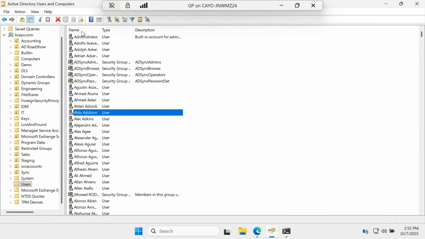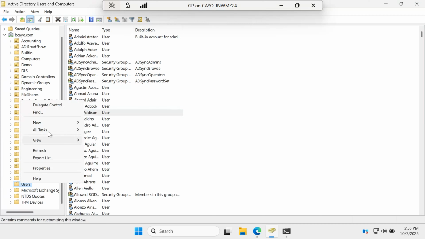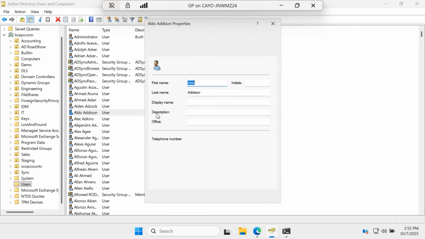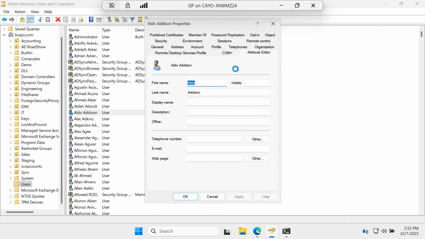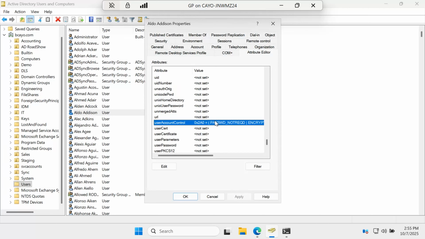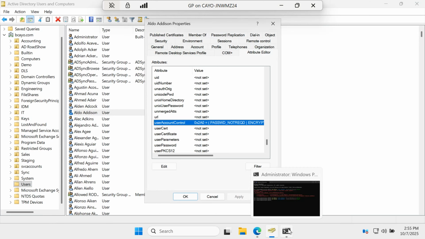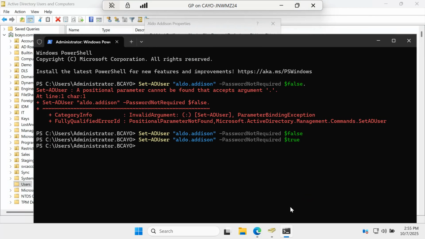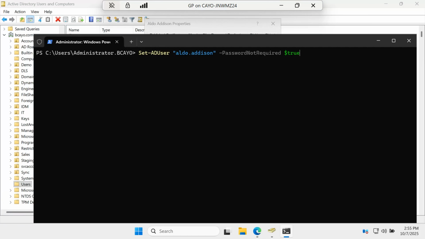So let's go in and refresh users here, and let's look at Auto. And if we go into Auto's account, under the attribute editor, and we go to userAccountControl, you can see the password not required value is set on this account, but we do not want this in our environment. So let's go in and run the PowerShell that was prescribed in the remediation.